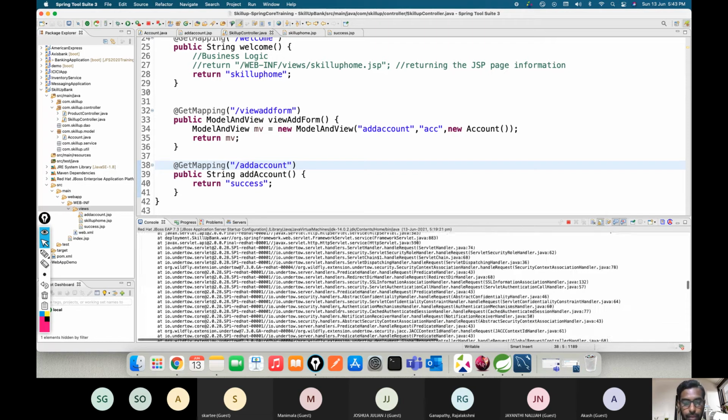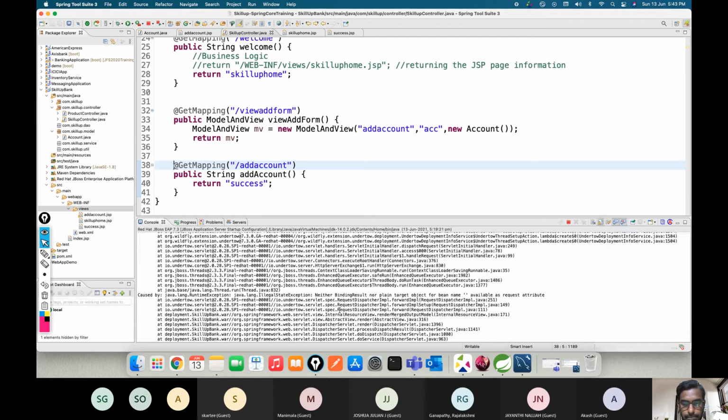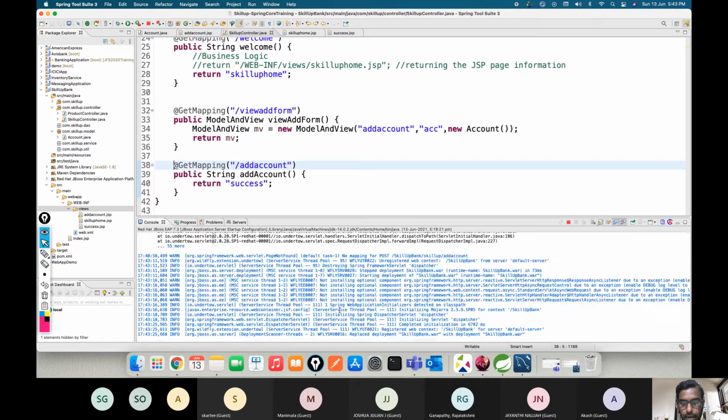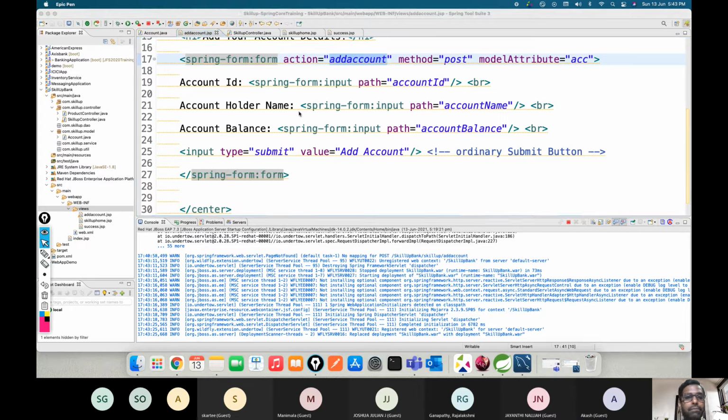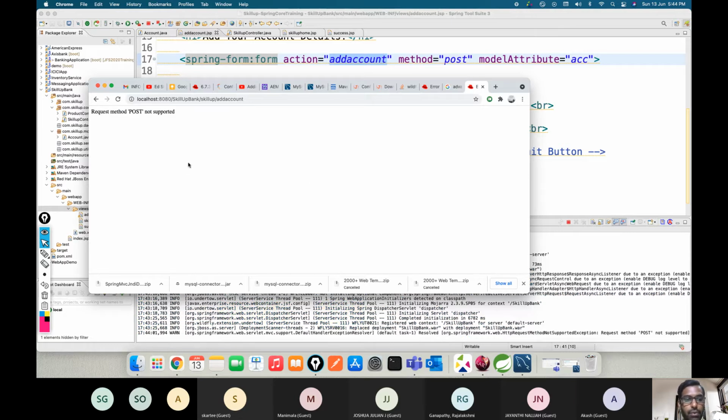Okay, I guess it got found. So add account, feed in something. Now it is not saying not found. Now the error is different. Why? Because the endpoint is available, correct? We have a correct endpoint called add account, but that endpoint is accepting what request?